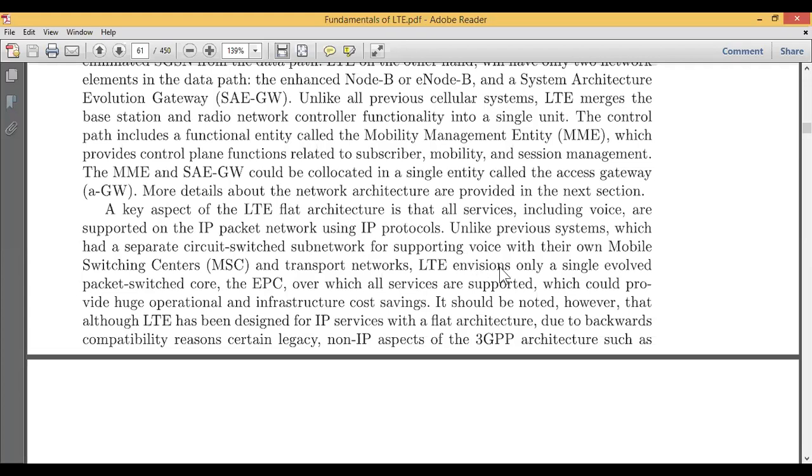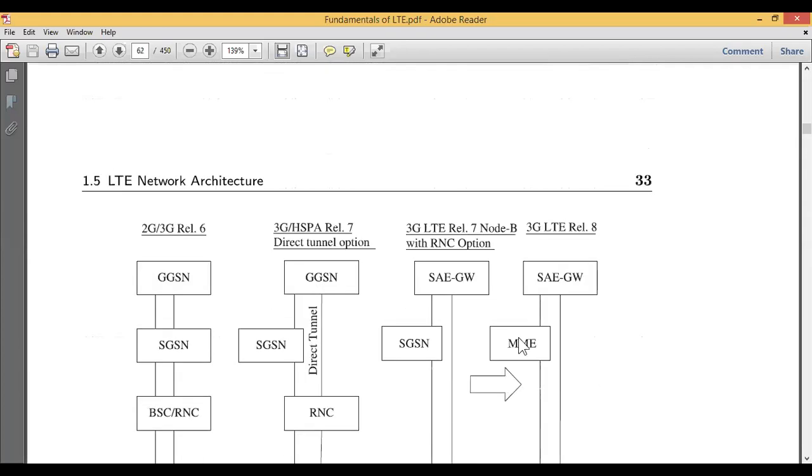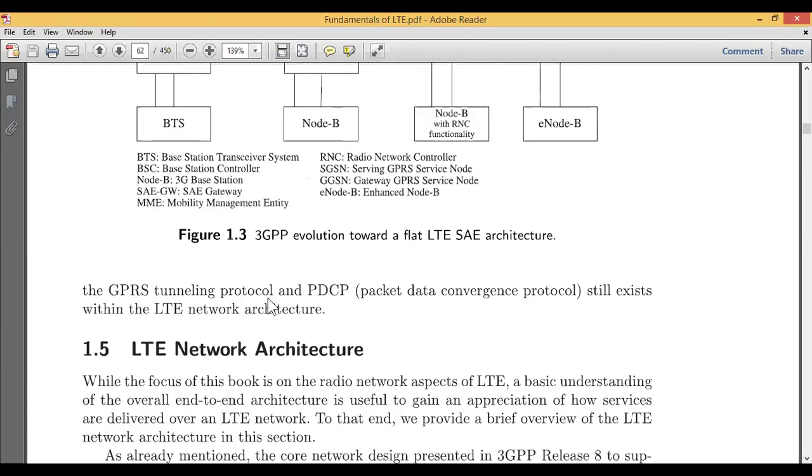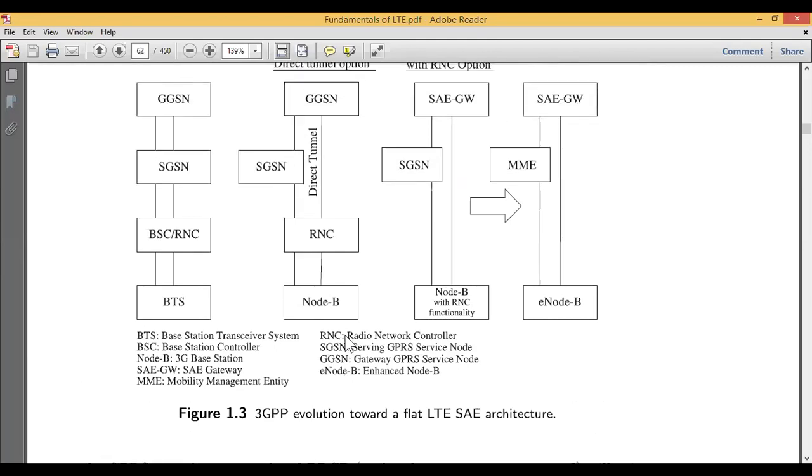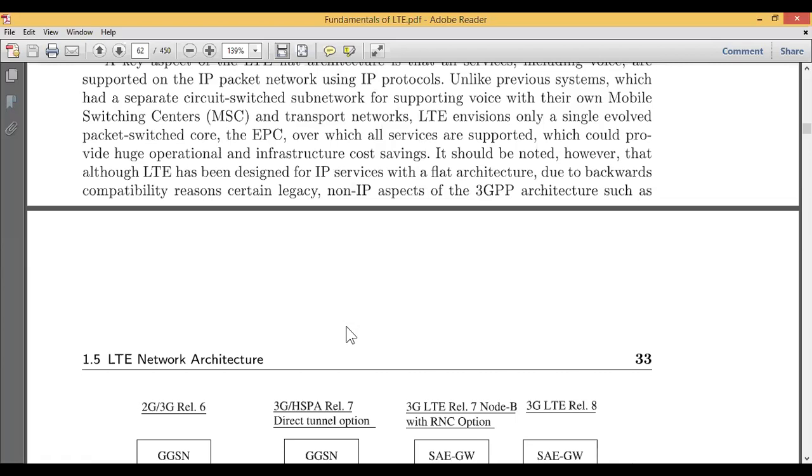It should again be noted that although LTE has been designed for IP services with a flat architecture, due to compatibility reasons, certain latency-related non-IP aspects of 3GPP architectures, such as the GPRS tunneling protocol and PDCP, the packet data convergence protocol, still exist within the LTE network architecture. So that is the small drawback we have with the LTE architecture: it will not provide proper latency for non-IP traffic. Whenever it is IP, it will accept, but when it comes to non-IP, it will not support it properly.